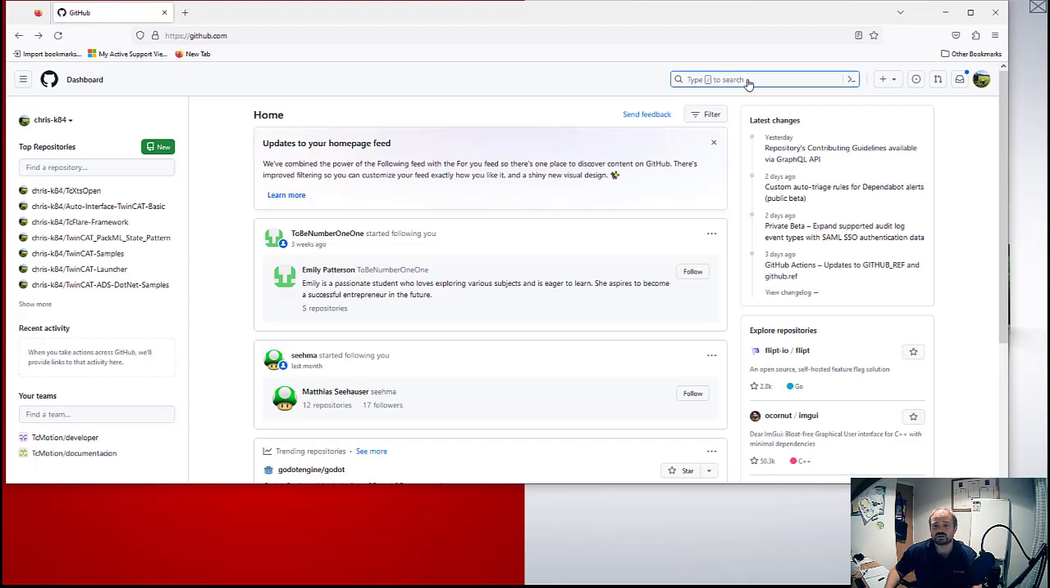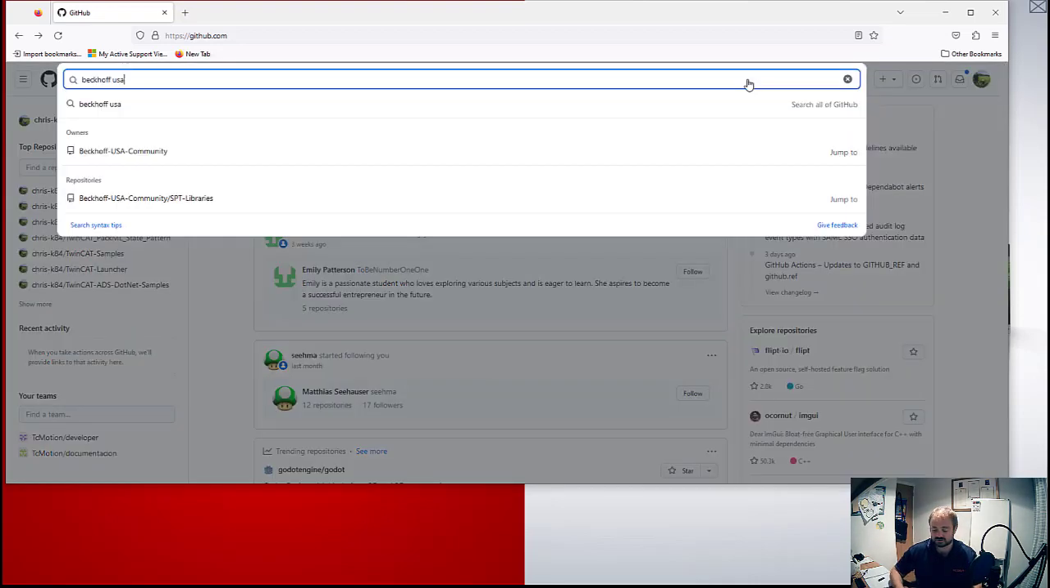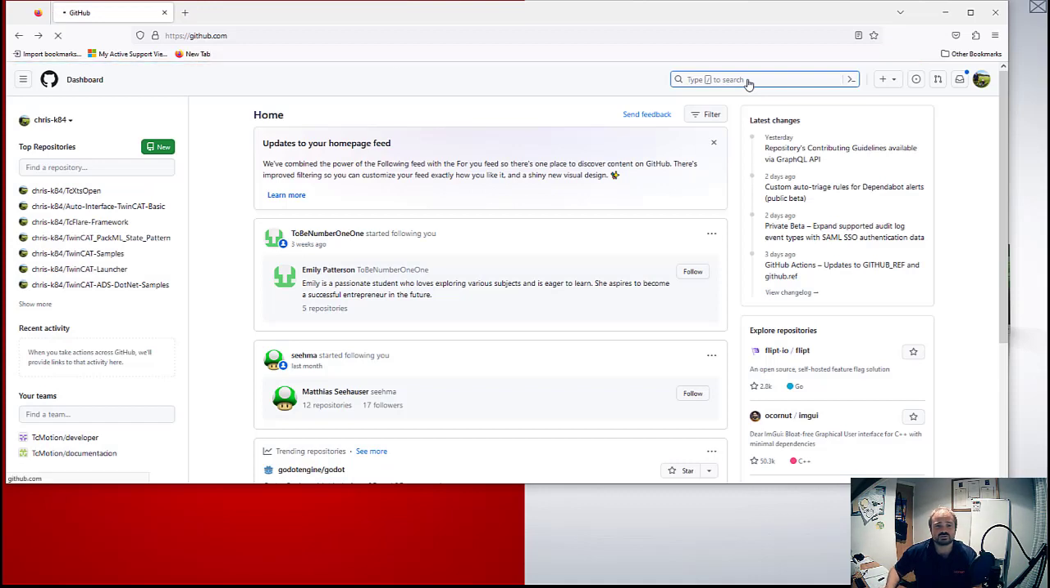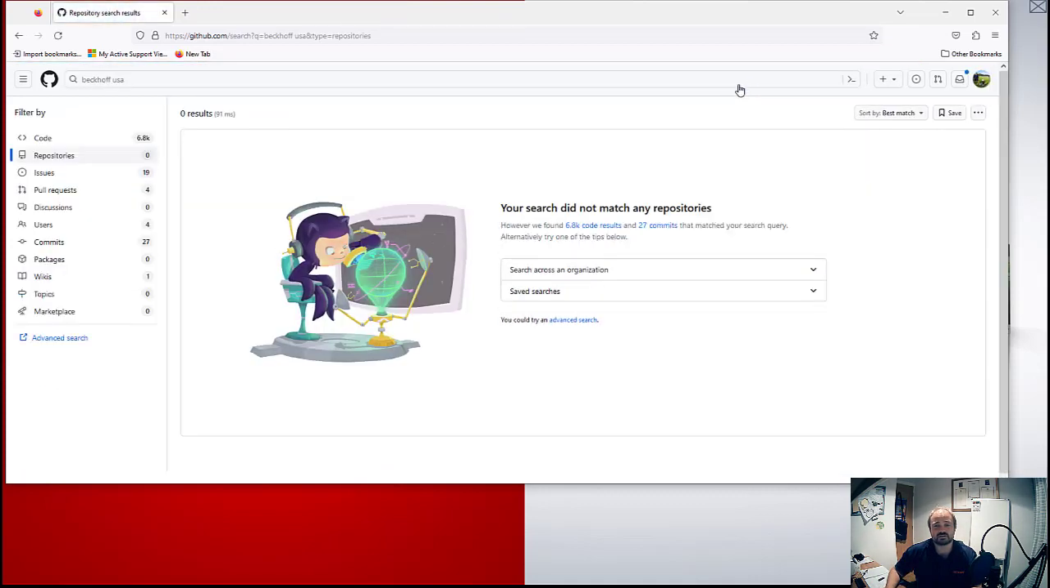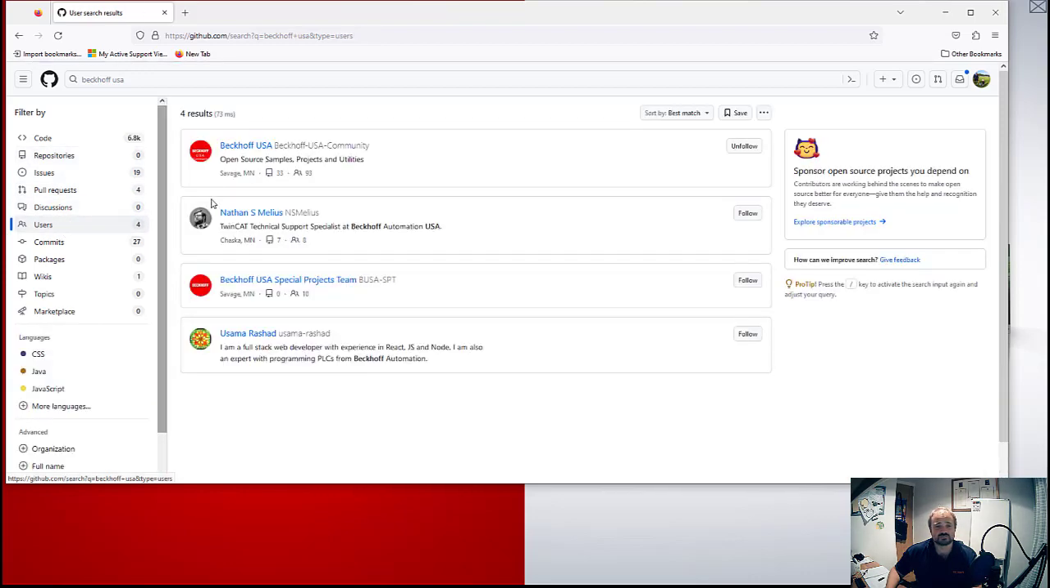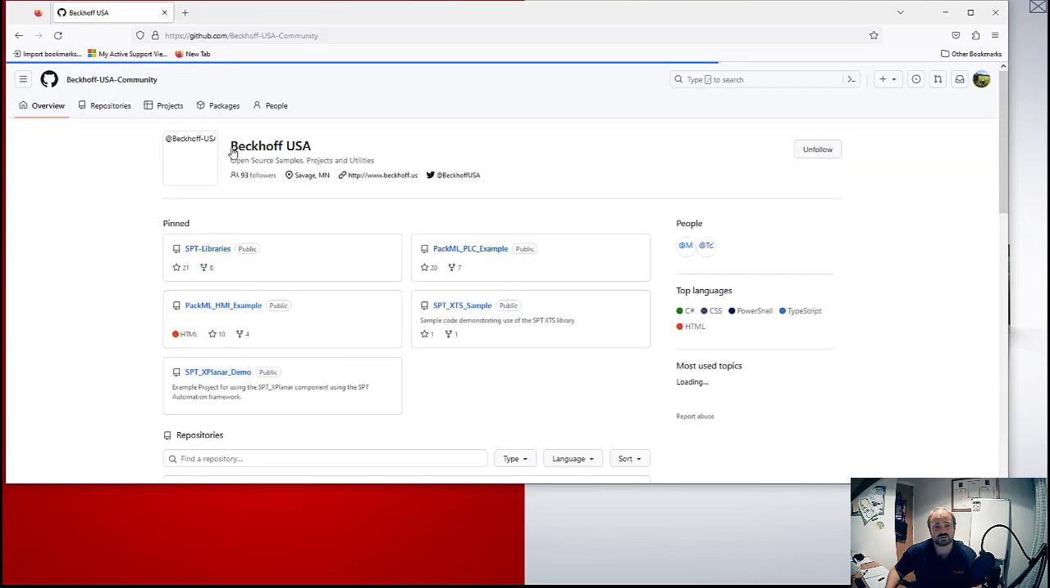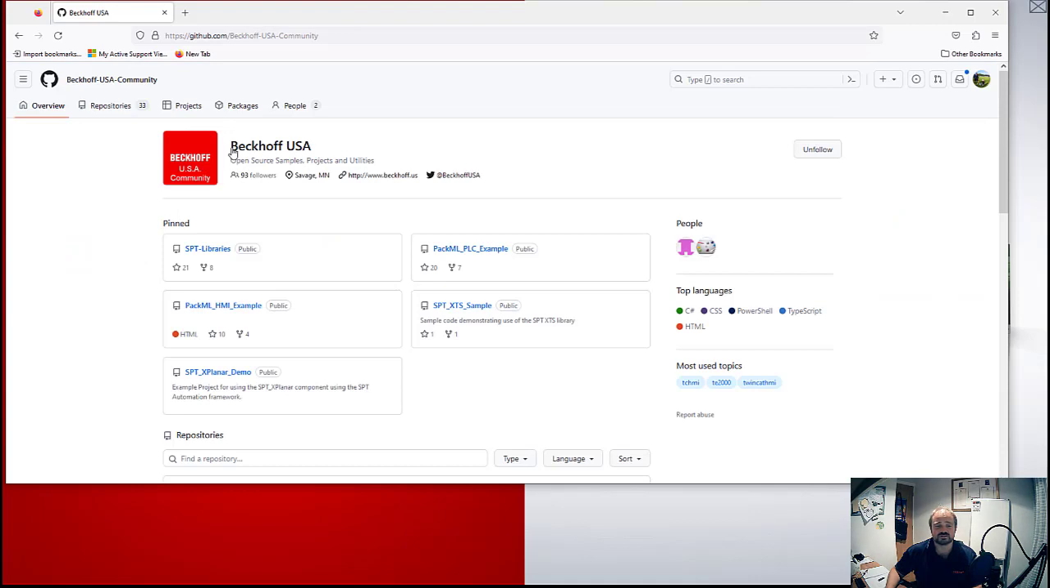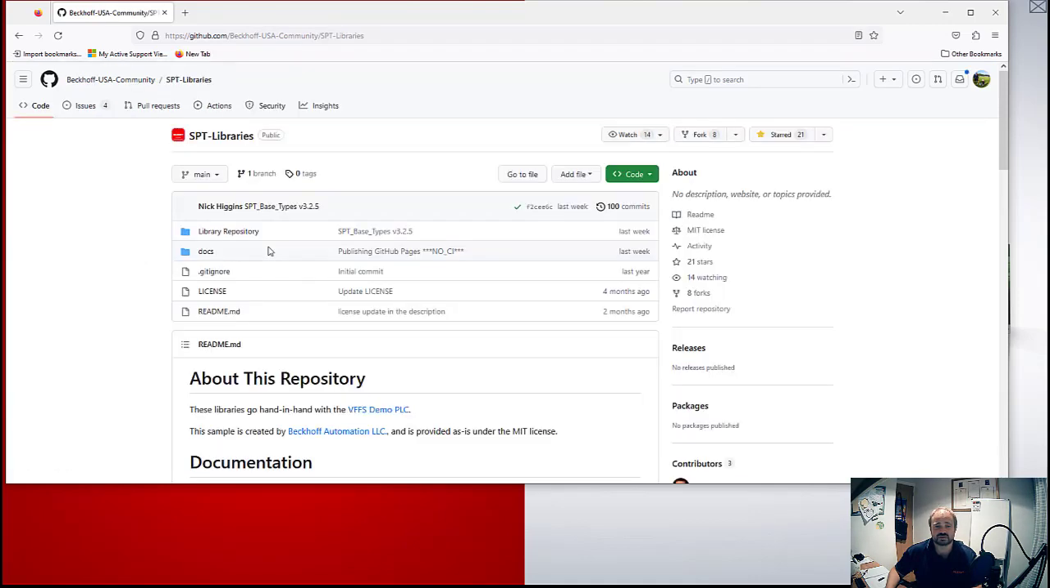So let's go and find the SPT framework. I'm going to type in Beckhoff USA because it's deployed through their GitHub page. Now the first search for this hasn't come up with anything, and that's because the first thing GitHub always default looks for is repositories. But Beckhoff USA is a user, so simply clicking on that will expose the Beckhoff USA page. And then here we can find very easily the pinned SPT libraries. And this is the main page for the SPT framework.